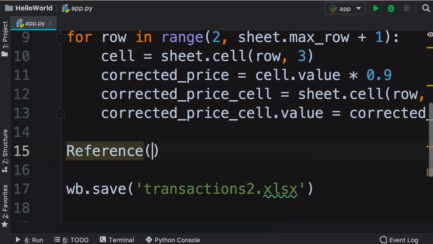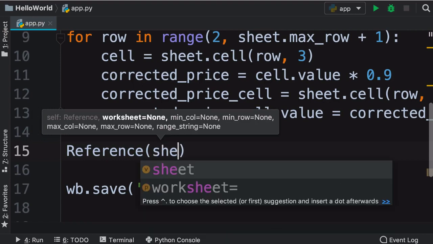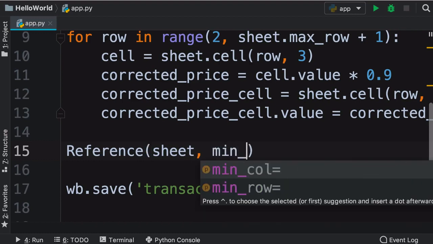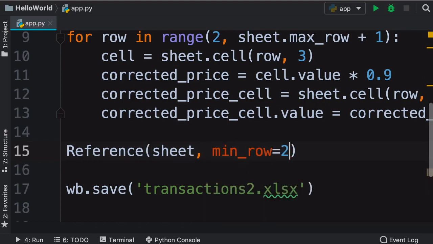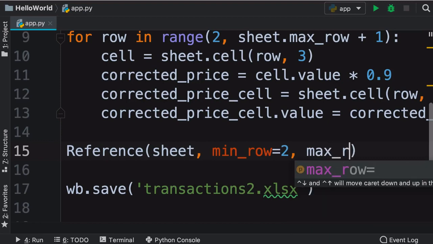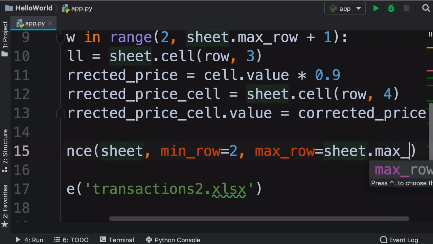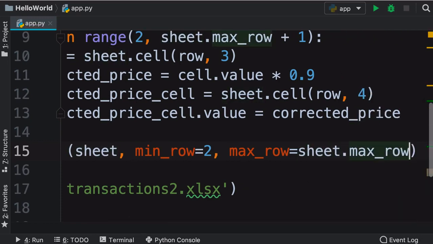Now, the first argument in the constructor is the sheet. So we pass our sheet here. Then we add 4 keyword arguments. The first one is min_row. We set this to 2. The second one is max_row. We set this to the maximum row in this sheet. That is sheet.max_row. So we want to select the cells in row 2 to 4.